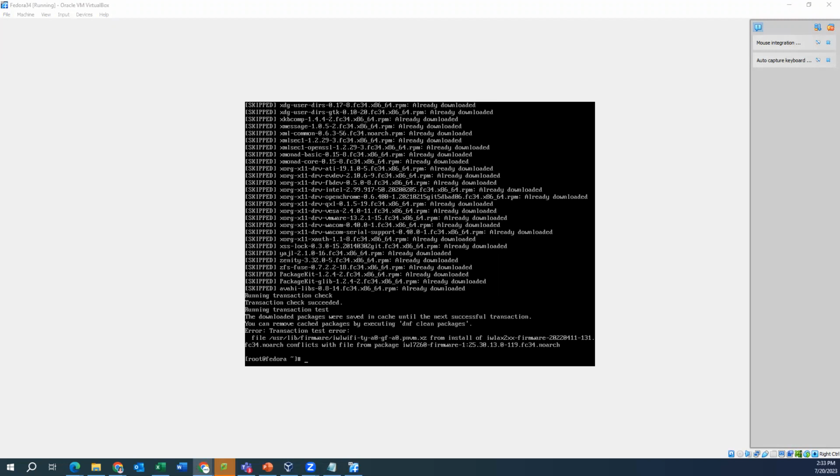Or we can also try to see if we can have another one. Let's try the next one, which is, okay, so error. The file from install conflicts with the package. All right, so you need to now remove the cache packages by DNF clean packages. So DNF clean, let's DNF clean packages.